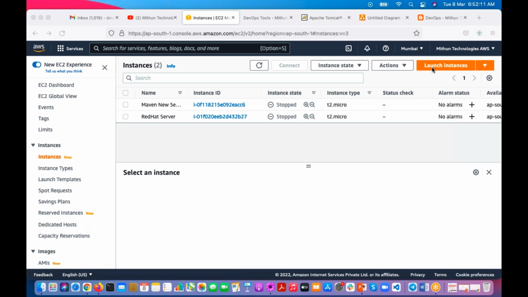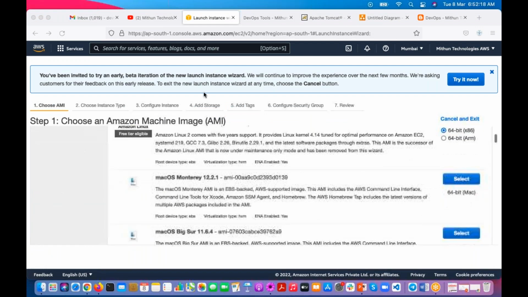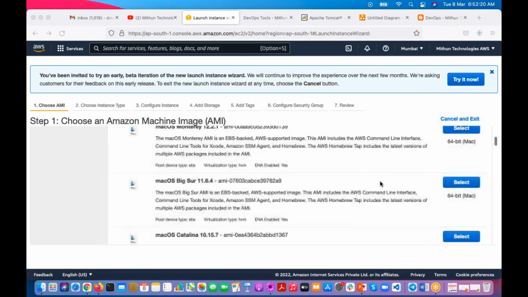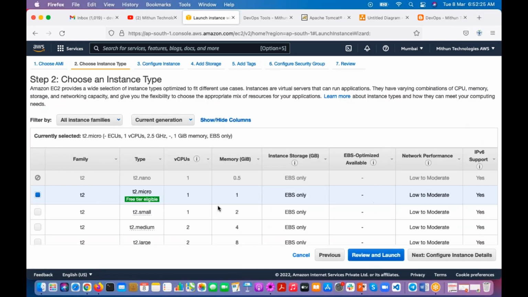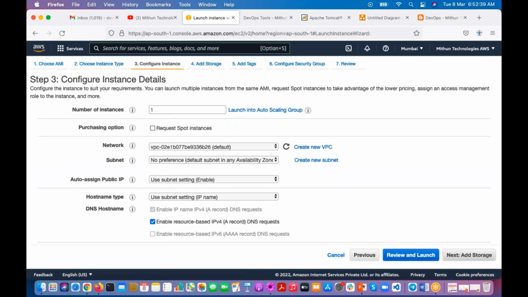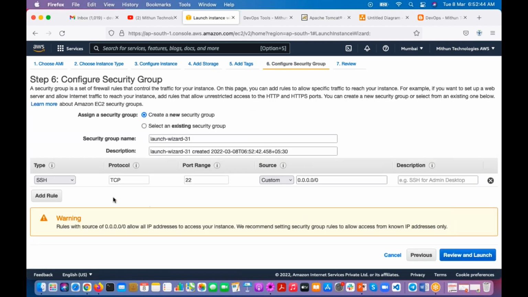So now what we are going to do, we are going to click on launch instances and create one instance. I'm going to create a Red Hat server. Is 1 GB RAM enough? Yes, just for running one or two applications, 1 GB RAM is enough. That too, our applications are very small. Okay, next, next, next.